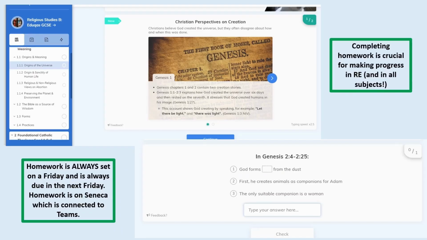To homework. Year 10, the same as Year 11, have all of their homework set via Teams, and via Teams they will be given a link to Seneca each week. Seneca is brilliant because it provides both information and revision resources, and it also includes assessment questions where students get instant feedback.